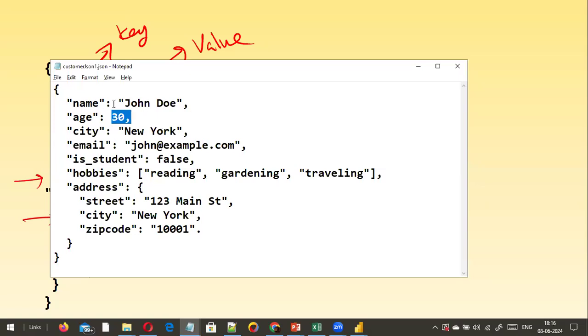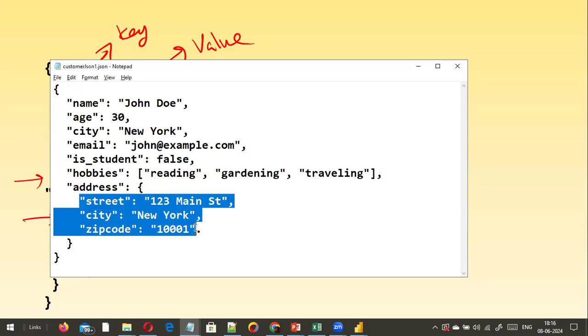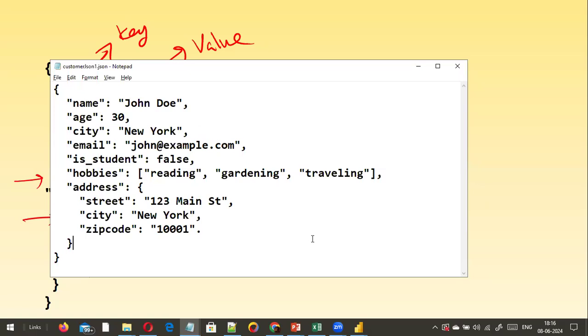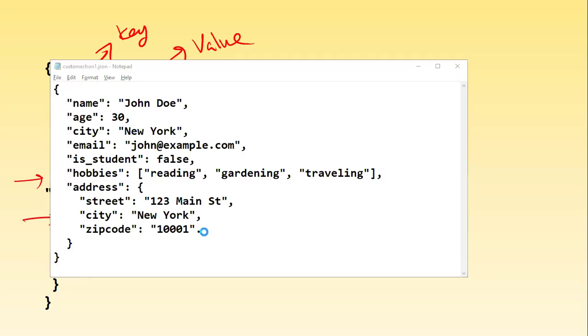Since we have more than one key-value pair, they have to be separated by commas. So a comma is there, and a comma is there, and address is the object type. This object type contains the nested key-value pairs. But here there is a dot or something like that, and when you load it, it throws an error.